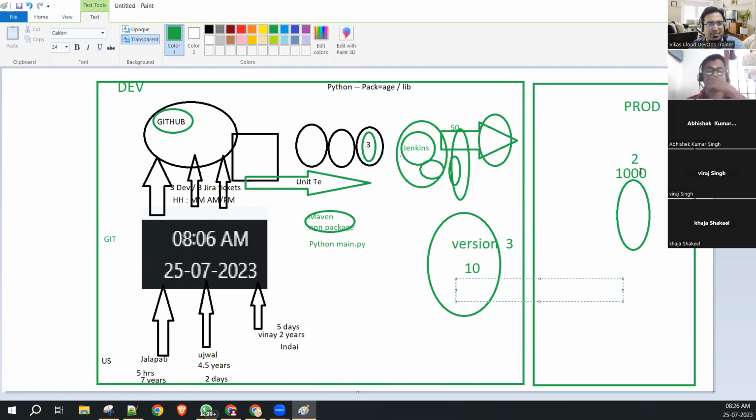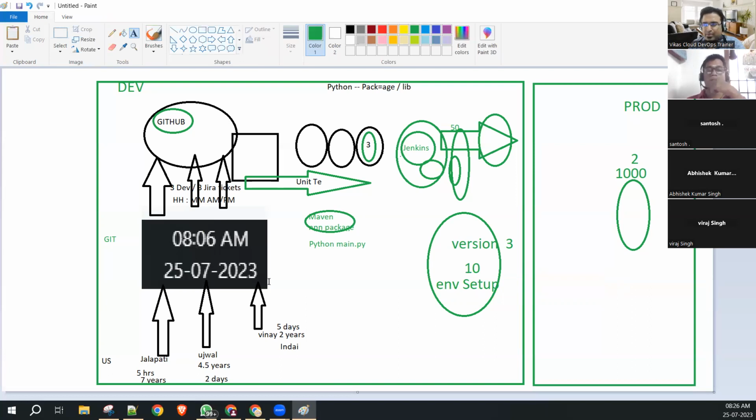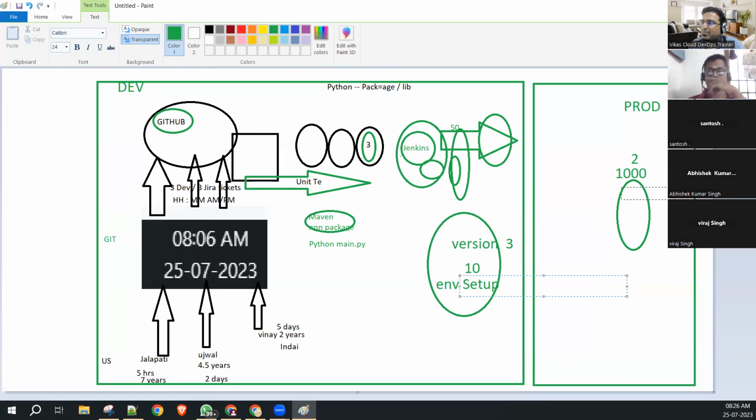What else? Build mismatch. Can you elaborate a little bit? If you are testing in the dev environment with multiple builds, the third build which we have tested, while deploying, someone might have deployed the second build. That might also happen. In short, I can say environment setup: some configurations or environment you set up are different, or maybe an old environment setup. Correct? Possible? Yes or no?